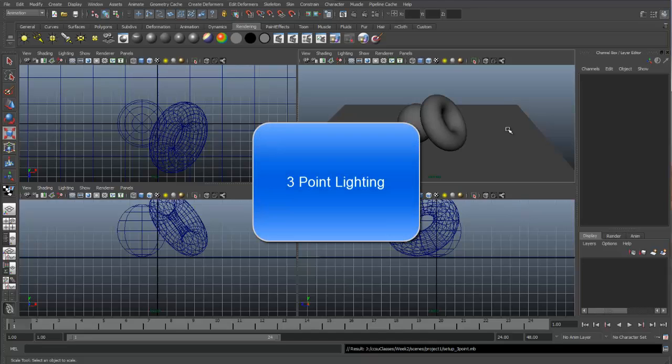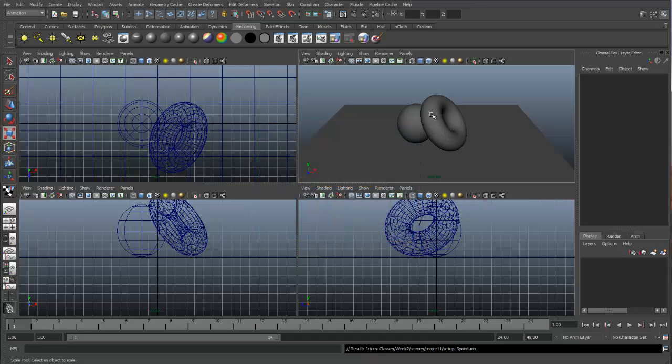So let's do an example of three-point lighting. This scene can represent some sort of product shot, and three-point lighting would be a great way to light something like that. You are able to see your subject. You'll be able to get the basic outline and shape of your object, but still be able to retain some sort of mood for the scene.